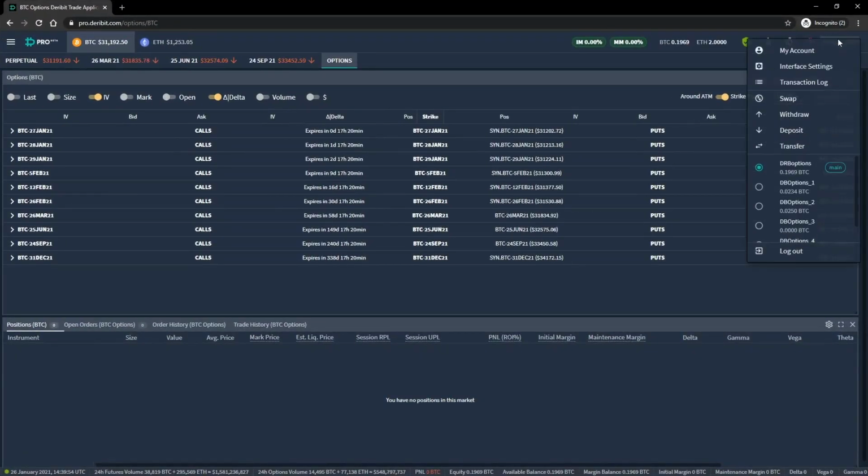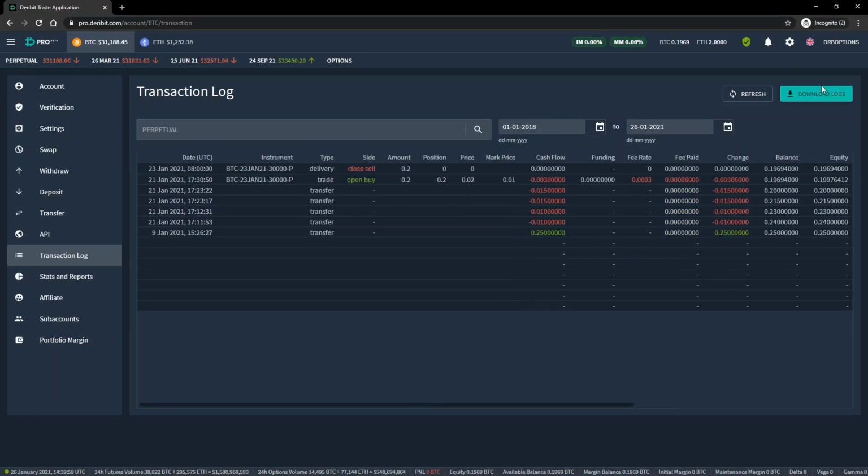If we go to the menu and click Transaction Log, we have access to every transaction in the account. We can see the transaction where we initially bought the option here. The option details can be seen in the instrument column. It was a buy order to open the position. The amount was 0.2, and we can see the total change to our account in the change column, which was 0.00306 Bitcoin, including the fee.